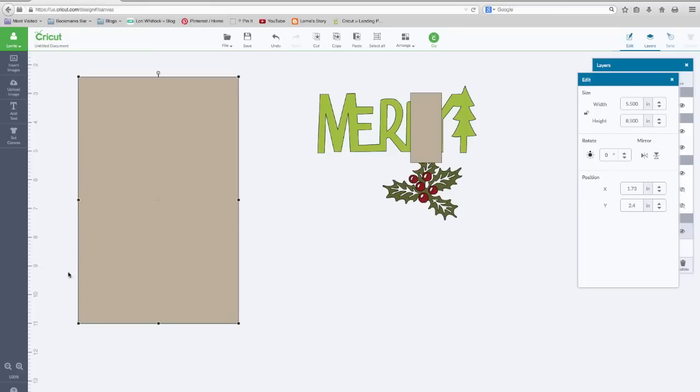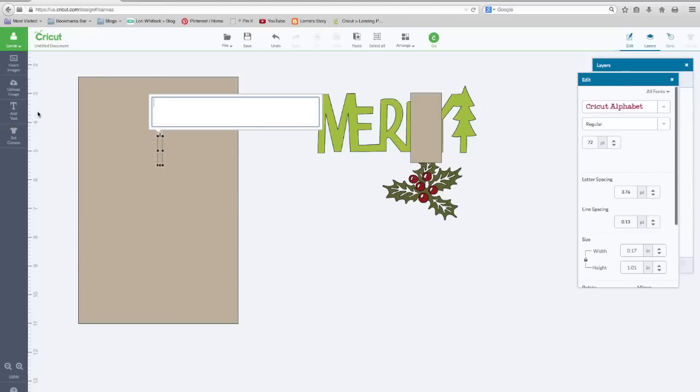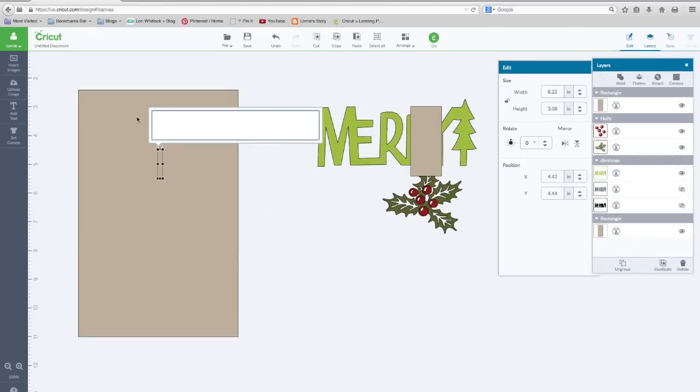Okay, so I want to put a sentiment on the inside of the card. This is going to be the card base. This top will fold over, so this will be the inside of our card. So I'm going to go to text. All right, so I'm going to type Happy Holidays from our family to yours.